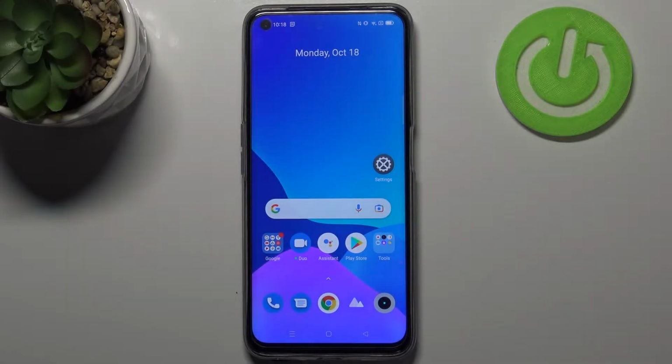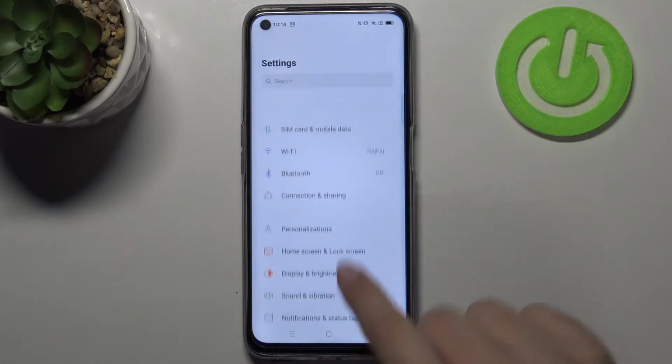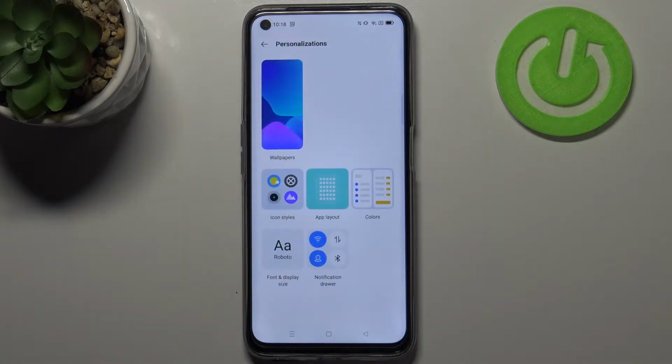Hi everyone, in front of me I've got Realme 8i and let me share with you how to change the wallpaper on this device. So first of all, let's enter the settings and now let's tap on the personalizations.